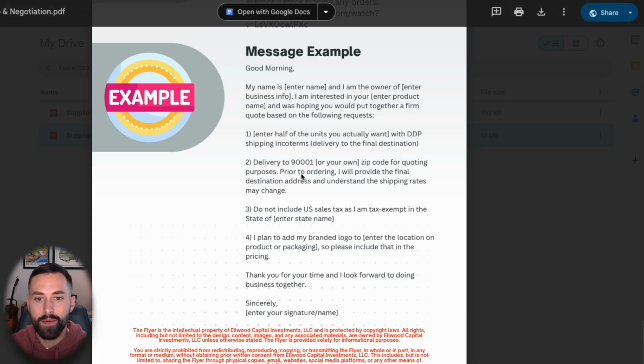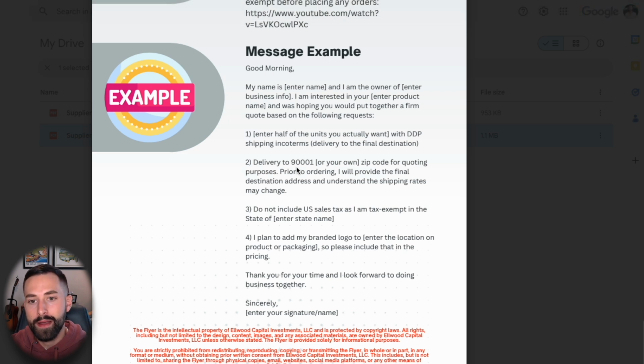All right. Second one is to deliver to your zip code. You don't have to provide them your full address at this point, since you may or may not be working with them. I would just provide your zip code.